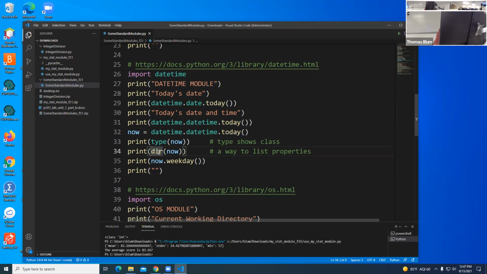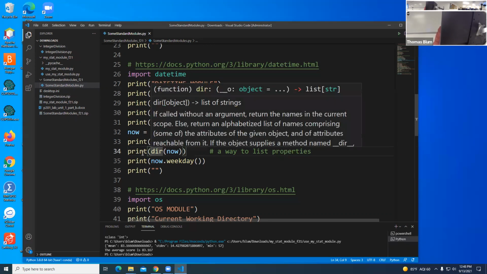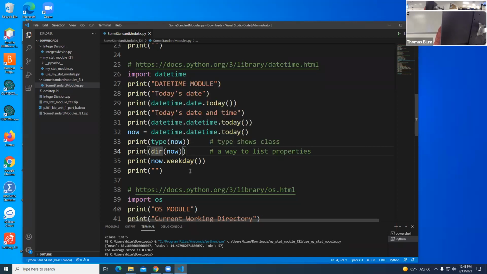DIR is going to show me the list of properties that it has. So that's a useful thing if you're working with some kind of module. If you're working with this kind of module, there's documentation. But if you're working with some other module and you don't know what the documentation is, this DIR method here will give you a big list of things.